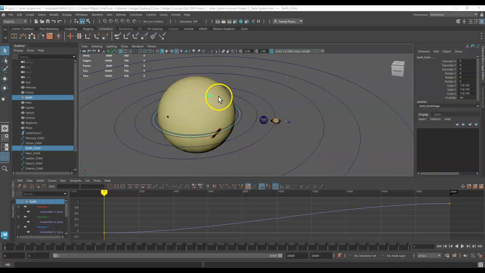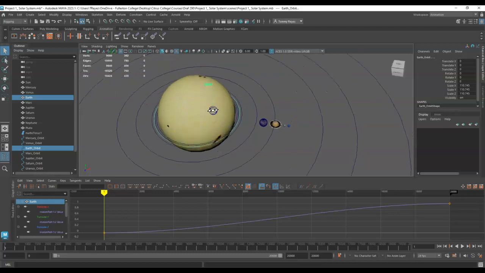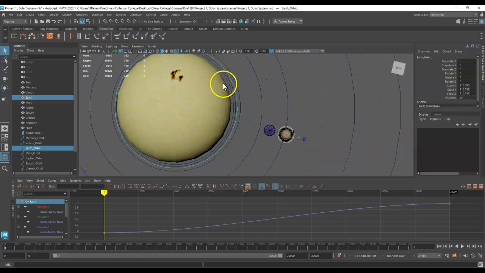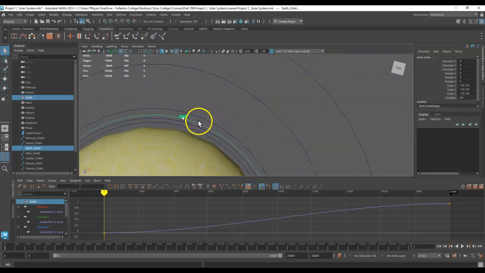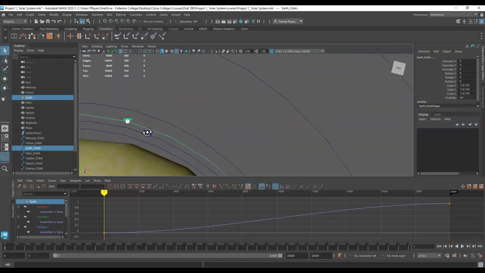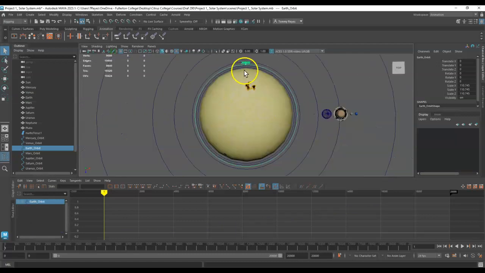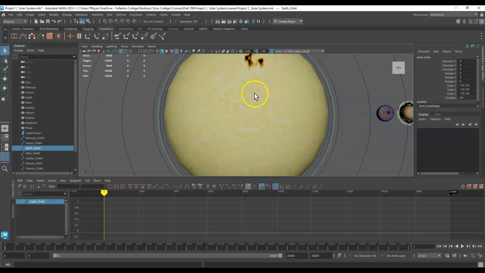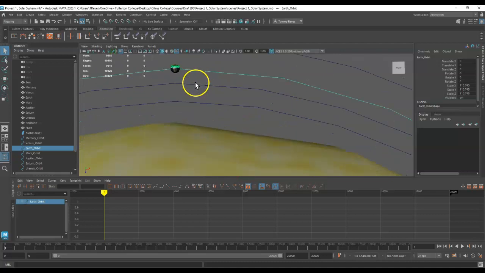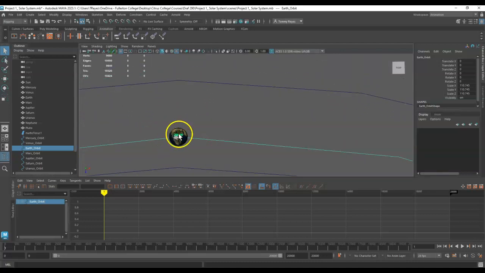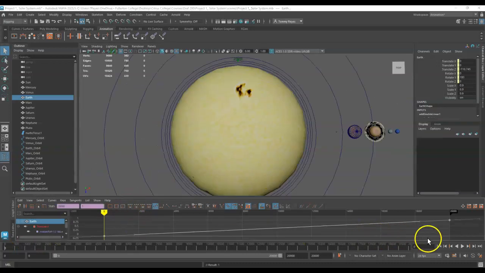That's how the Earth is gone. It's now behind the sun. It's no longer lined up with the rest of the planets. It's right here, and it's attached to the orbit. There it is. Okay, so now that that is done, you go ahead and hit play, and you can see that the Earth is moving.